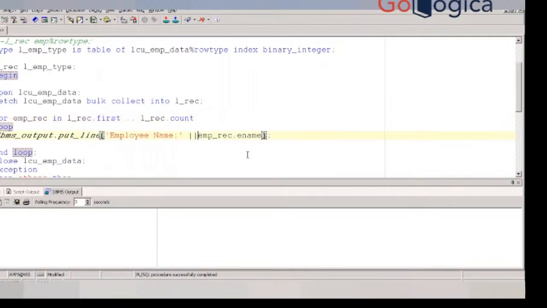So here what we can use is L underscore rec of emp rec. This is the one. Let's compile it now.